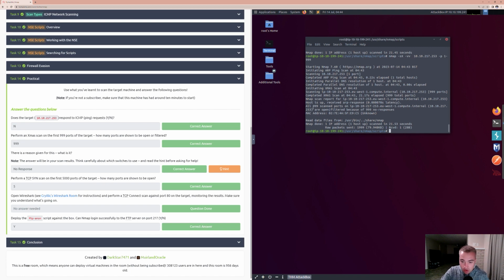And it says all 999 scanned ports are open or filtered because of 999 no responses. So the reason that it says they're all open or filtered is because there's no response. And you remember, that's going to be the default answer when something is filtered like that. When you're sending something and you get no response, it's automatically going to label it as open or filtered. So we didn't actually get any information for that.